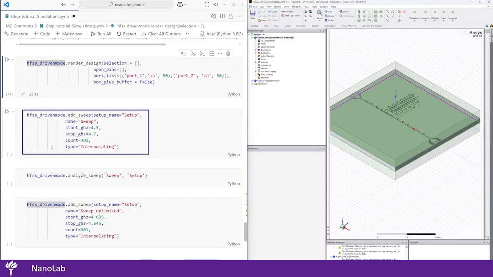This block adds a frequency sweep to the driven modal simulation in HFSS. Setup_name refers to the driven modal setup where the sweep will run. We will go by the default name, which is setup. Name equals sweep, the sweep's label inside HFSS.